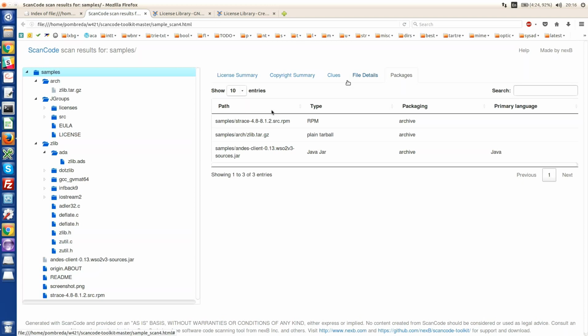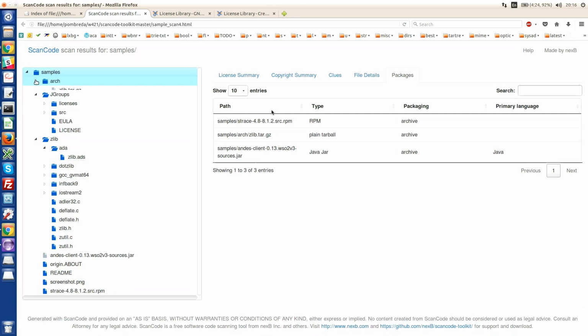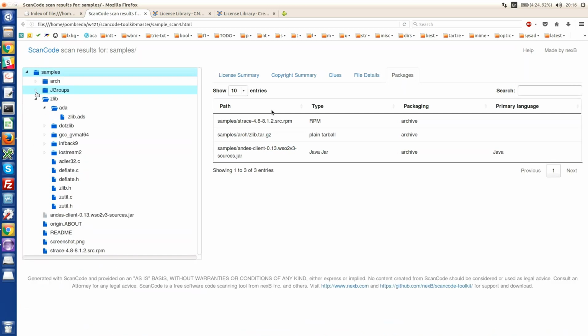The difficulty here, as you can see, is that we have a lot of data. This is a very small code base. If you scan a large code base, you will end up with a lot of data, which is accurate and comprehensive, but can be a bit overwhelming at times. And Pierre, you can take over the control.